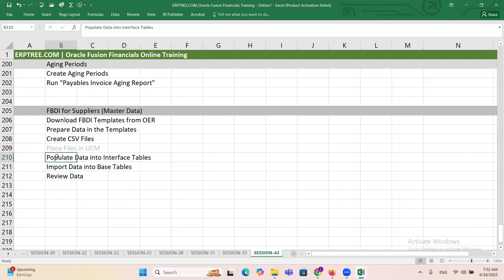Two stages: interface level, and when you are moving the data from interface to base tables. Say, for example, you are going to load the supplier sites. The supplier name you gave in the template is not available in the system. In that case, the record will fail, because you are trying to create a supplier site against no supplier in the system. We will see more detail.